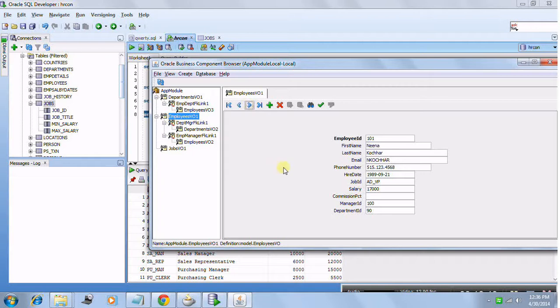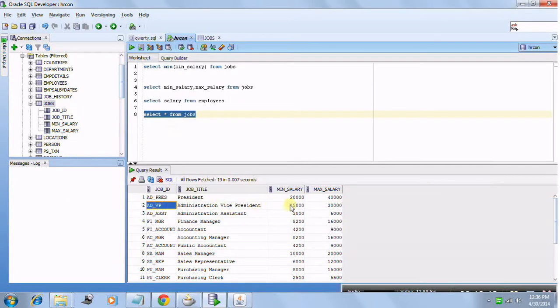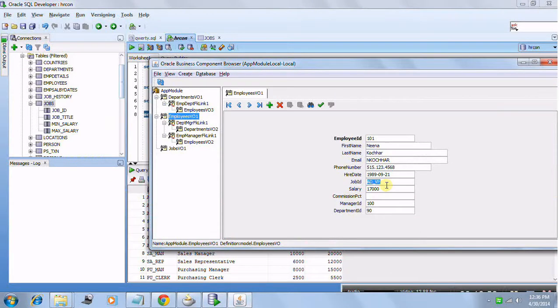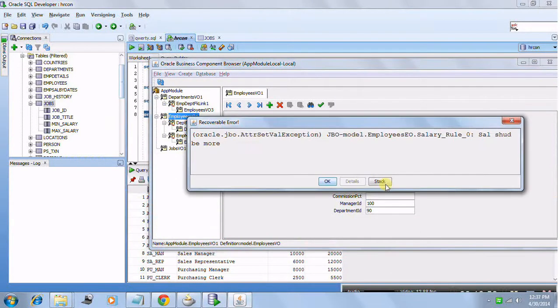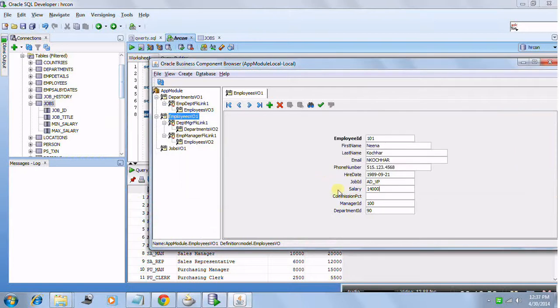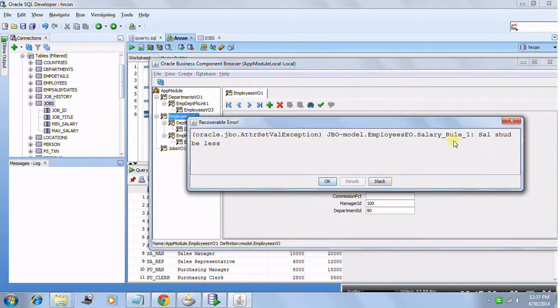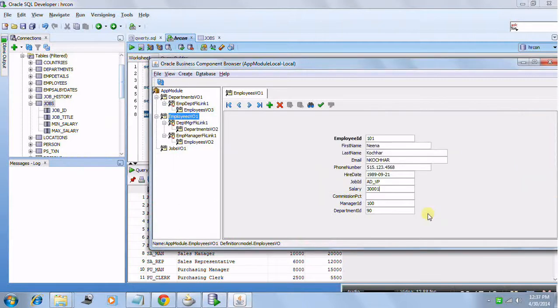Let's scroll through the other one. Now ADVP, another job ID. For this, the minimum salary is this, maximum is this, 15 to 30. If you enter anything less than this range, let's enter 14,000 and tab out, salary should be more. If you enter anything above this 30,000, let's say 30,001, tab out, it would say salary should be less.